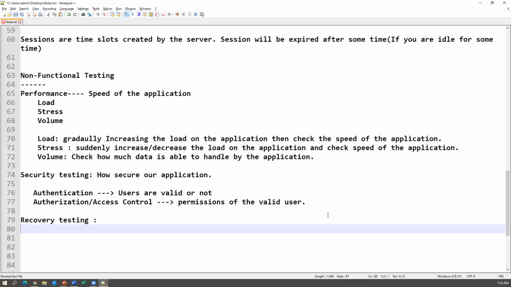So in recovery testing, what you will do is verify whether your application recovers the data or not, whether your application has a recovery feature or not. If by mistake you lose the data or have done some incorrect transaction, you should be able to recover that. That comes under recovery testing.